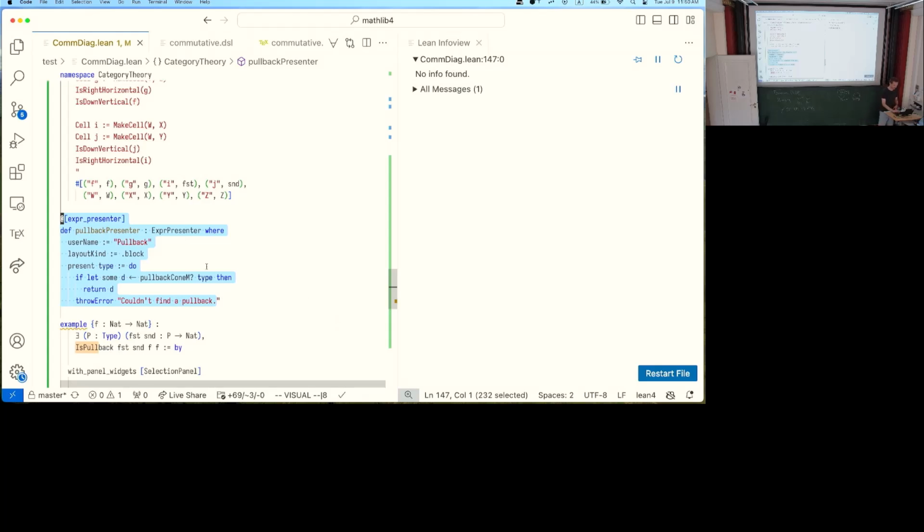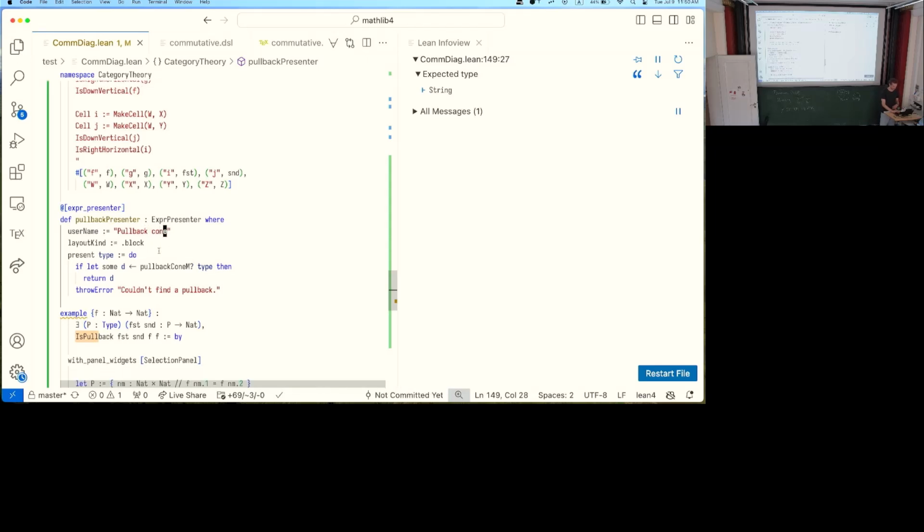Okay? And it has a name. This one is going to draw pullback cones, so I should call it pullback cone. The layout kind doesn't matter so much, but you can have block layout and inline layout.